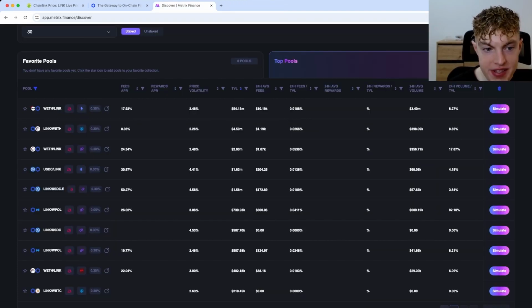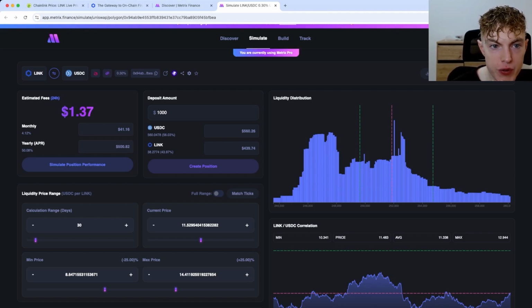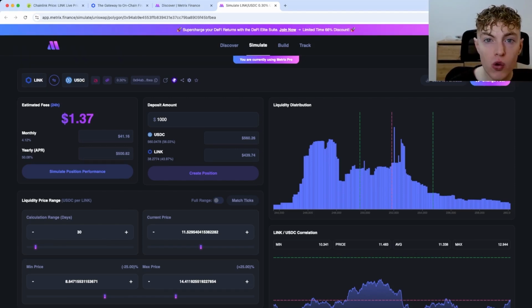And then also we can take a look at this LINK to USDC.E position. It says it's doing 50% APR. Let's go ahead and open this up. It does have a $1.58 million TVL. The fees in the past 24 hours average out at about $172. So this is a bridged version of USDC over on Avalanche. That's why it's USDC.E. And of course, you should always do your own research and due diligence before taking on exposure to any assets whatsoever.